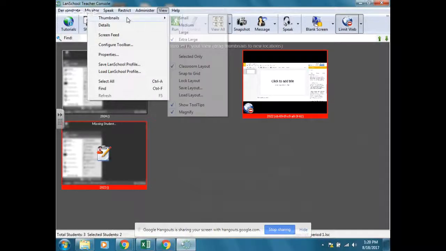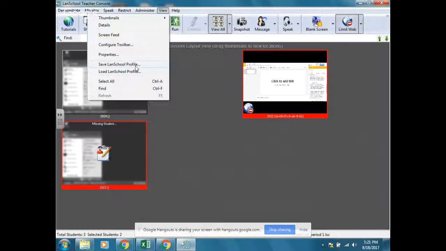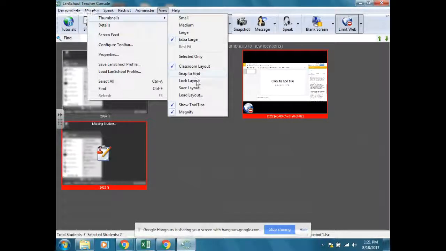Now, will it remember your seating chart? Is there a special way to save that? I believe there's a way to save that. I think it's a save layout or profile. Under thumbnails too, I noticed. Is that what it was? Yeah, there it is. Save layout, lock layout, save layout, load layout, under thumbnails.